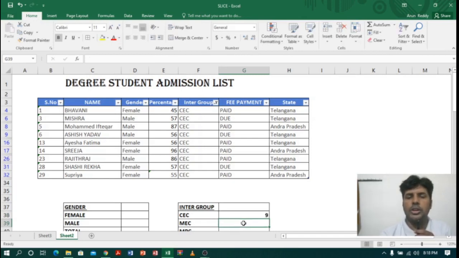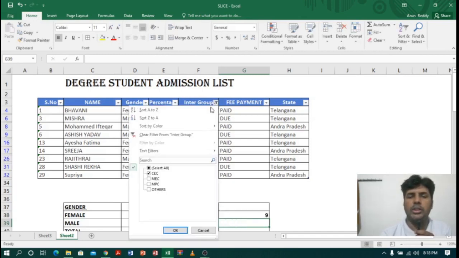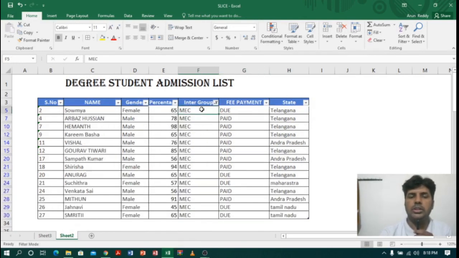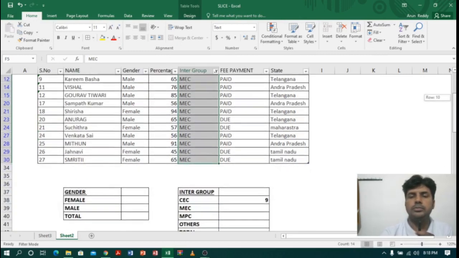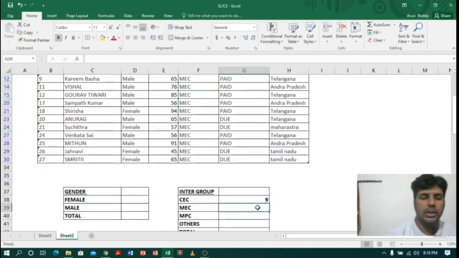Nice. So let me go to the next one, MEC. To get the MEC data, again I have to unselect the CEC, select the MEC, and click OK. Immediately you can see the list of students from MEC, and now let me select the area. Nice. So how much is it showing? The count is showing 14 in the status bar. So let me go to the list and here I will type 14.